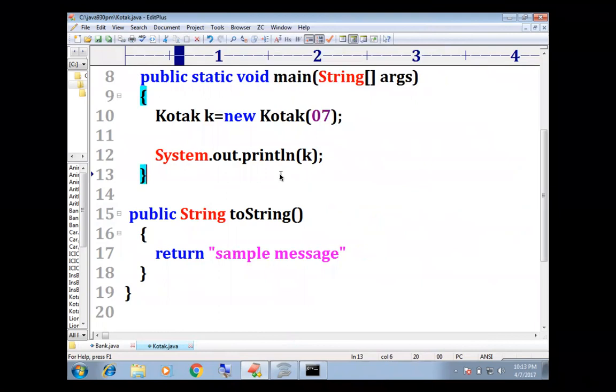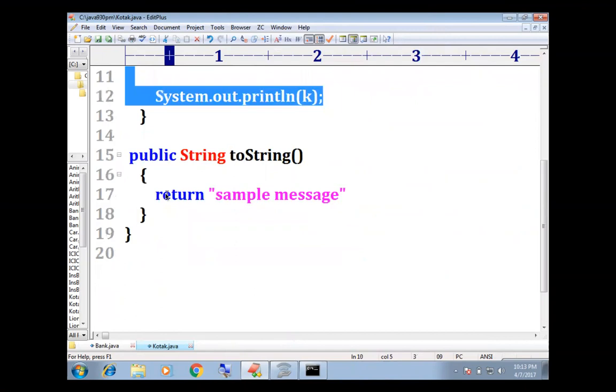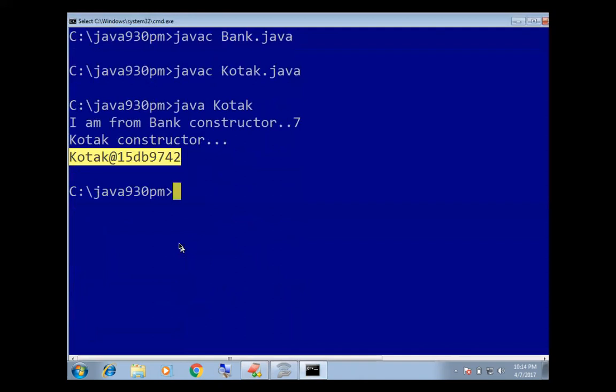Let's try to understand again. Earlier, if you print the object directly, we got the address location. If you print an object, we got the address location. But now, we discussed a concept in Java: each and every class in Java is a child of the java.lang.Object class. You can override a method called toString. When you print an object, internally it is going to call the toString method. The return type is String, and I'm specifying some return value. See, earlier this is the output we got: Kotak@17, some address location. Now see what will happen here.